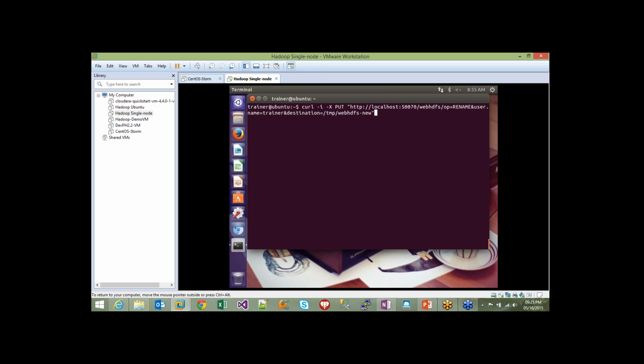So what I'm doing through this command is renaming the existing directory that I created a few minutes back, temp/webhdfs. Through this WebHDFS command, I'm trying to rename this existing directory. I have renamed it as webhdfs-new, and put the operation name as rename. I mention the HTTP URL of my NameNode, and the HTTP operation as PUT, and the redirecting options as -X and -i for curl.